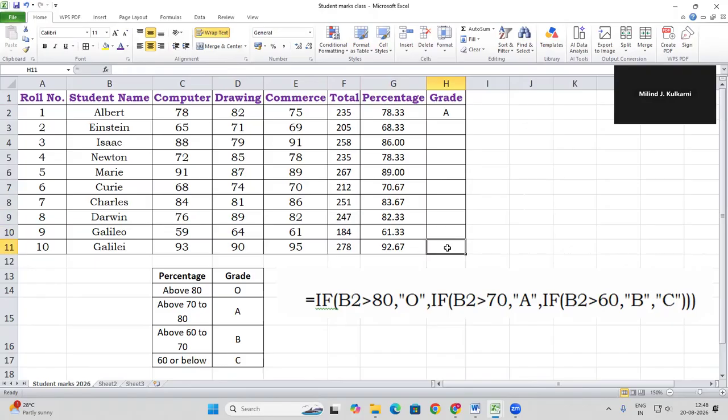And 92.67, this cell will display O grade. We will check. Just select H2 and just double click on that.